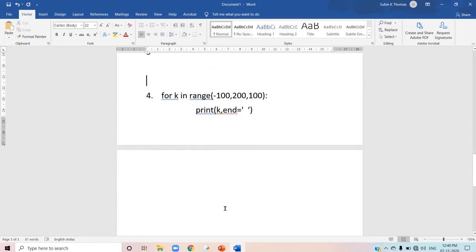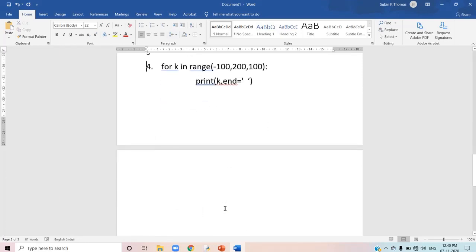Next question is written over here, and you can go through this question. Question number 4: for k in range(-100, 200, 100). This is a for loop, the first form of for loop: start value, stop value, step value.